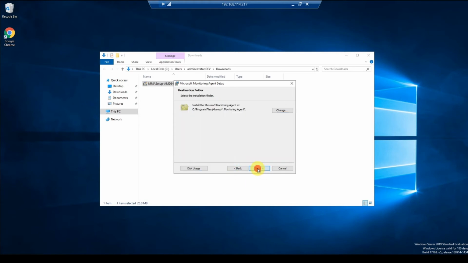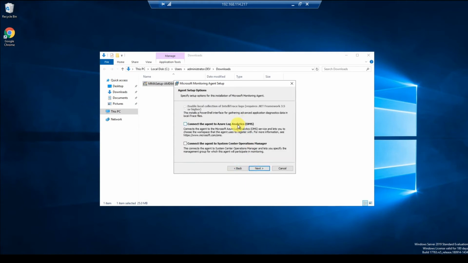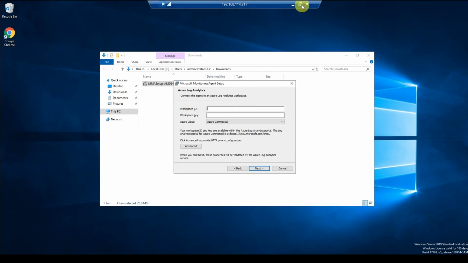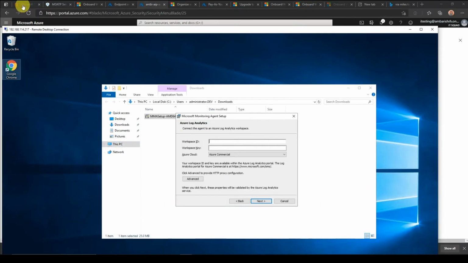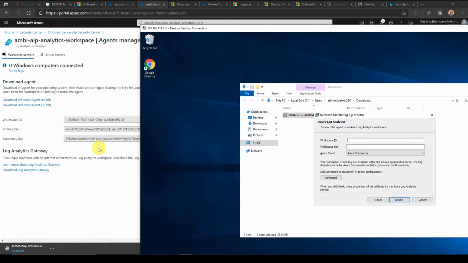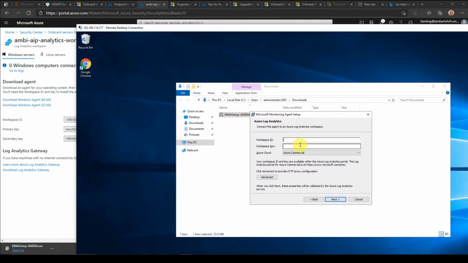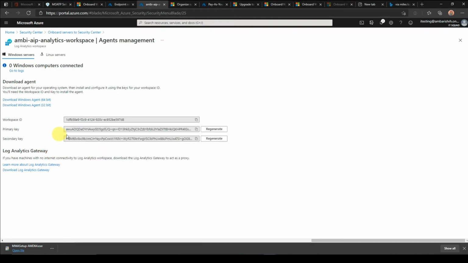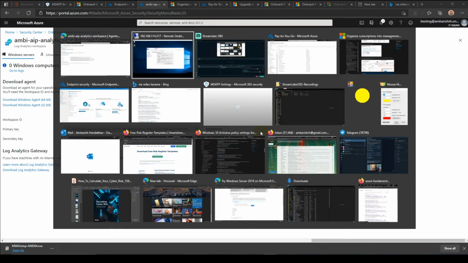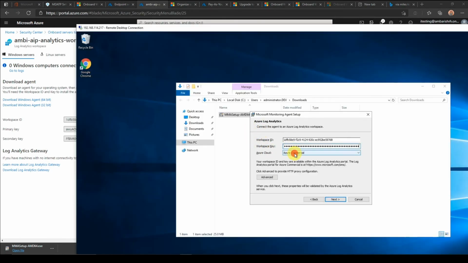I agree, next. This is where we say connect to Azure Log Analytics (OMS), and this is where you need to enter your workspace ID and workspace key. So let's copy your workspace ID and key. Copy the workspace ID. For the workspace key, we'll use the primary key. You don't need to make any changes here. If you have any proxy settings, you can make changes to the proxy settings, and just click next.